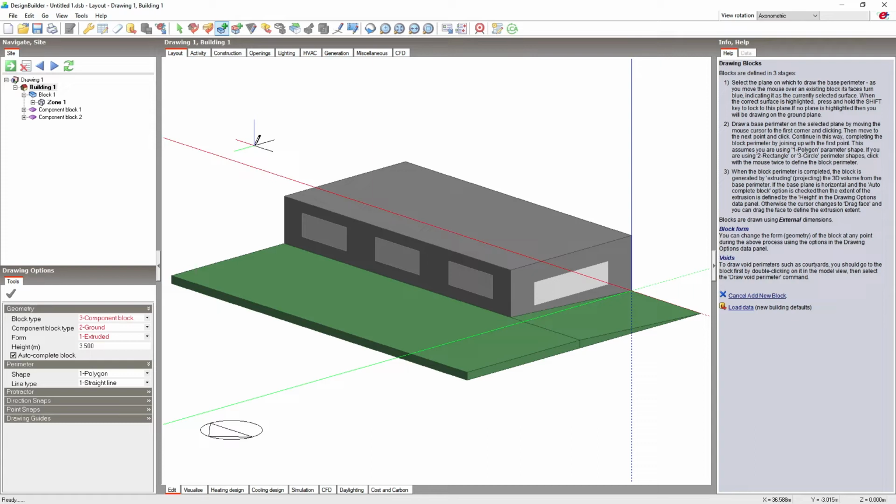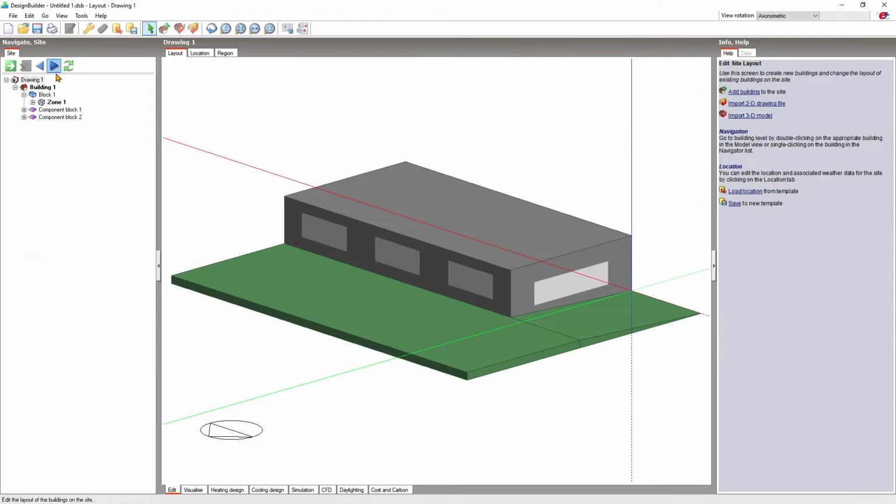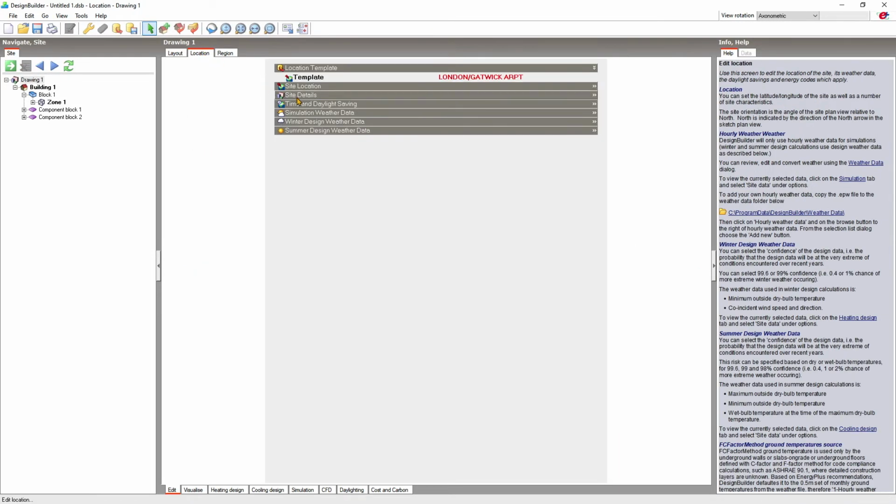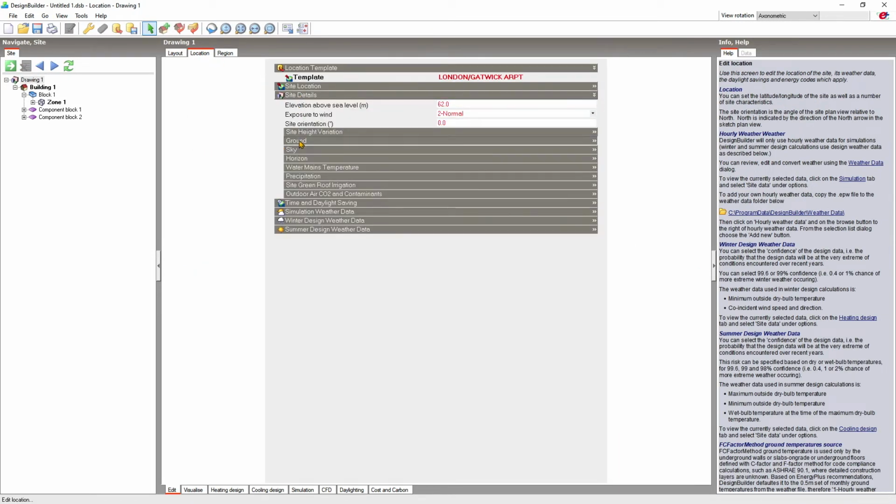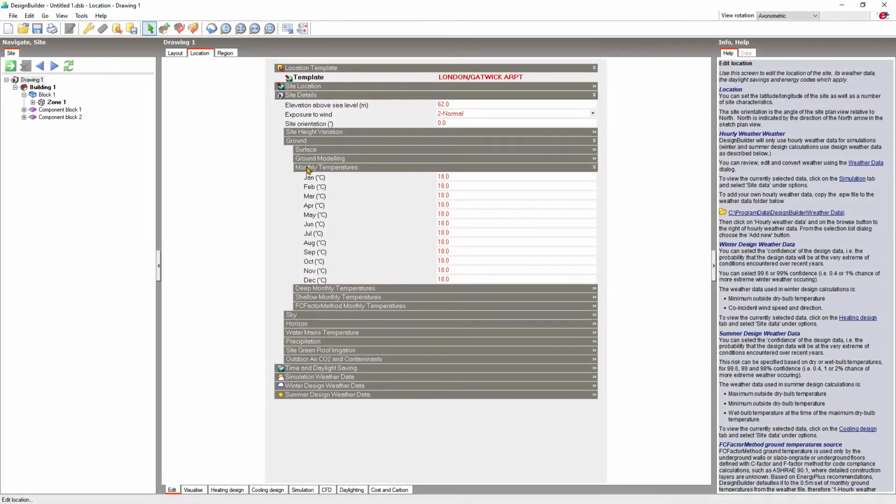Note that the component blocks are shown in the navigation panel here. The thermal effects of ground adjacency are dictated by the ground data at site level. Here you have 12 fields allowing you to represent the mean ground temperature for each month of the year. These temperatures are used as the outside surface temperature for surfaces adjacent to the ground.